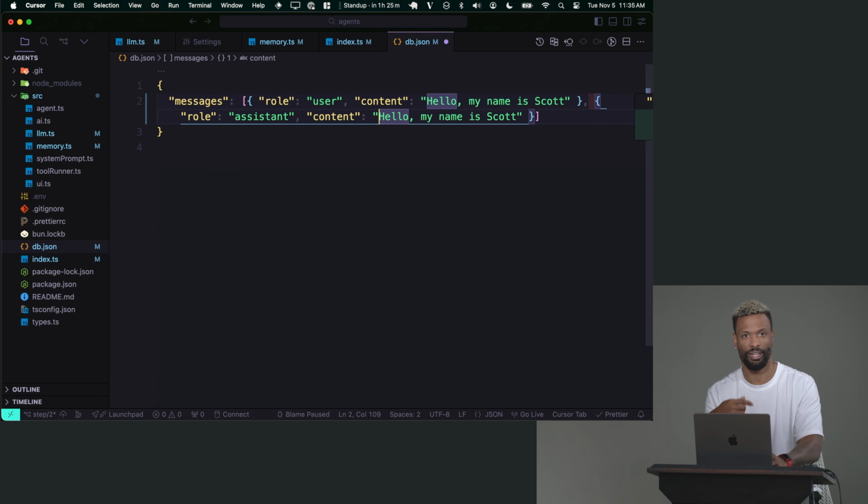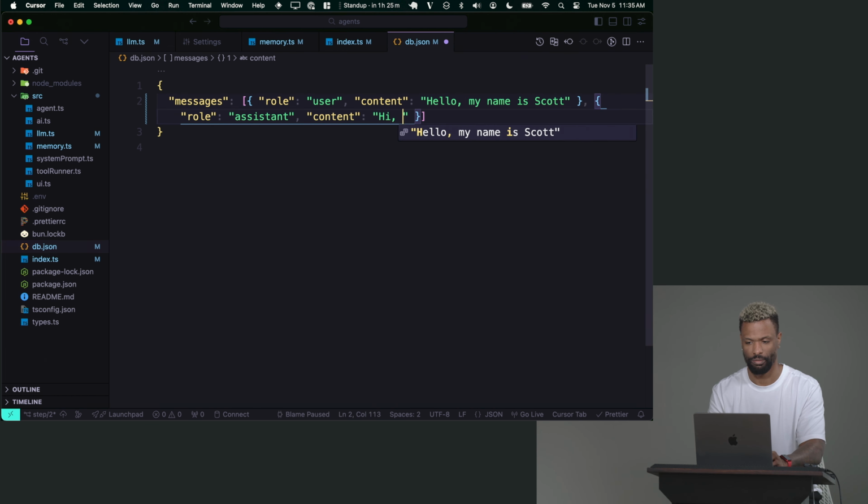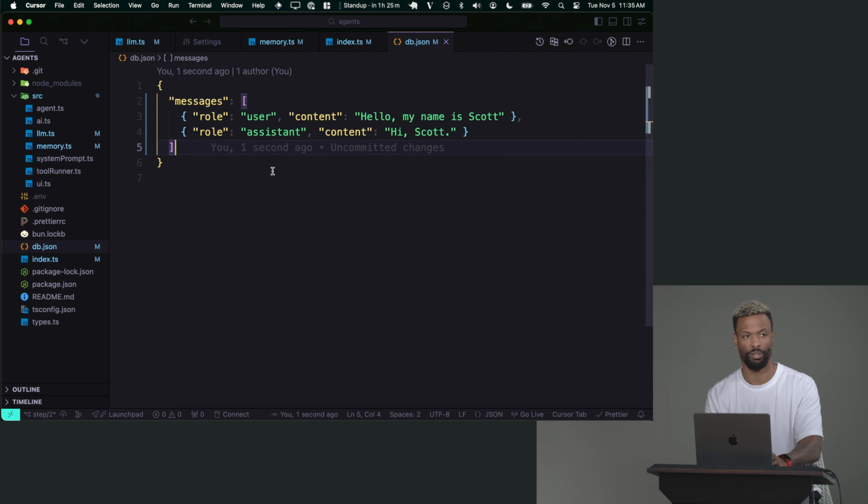I can say what the AI said, which is something you will be doing a lot if you make a chat app, because you don't always need the AI to generate something. Some things are deterministic. You kind of know what they are. So you will be doing this a lot. So I'm just gonna say, well, the AI responded, but with like, hi, Scott. Cool. So I'm just gonna put those messages in there.